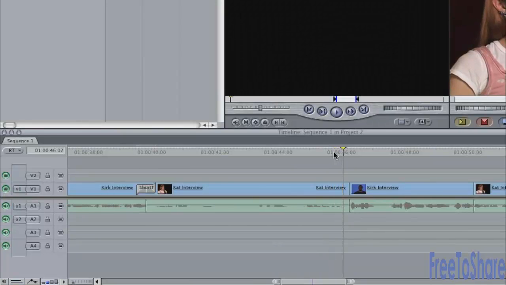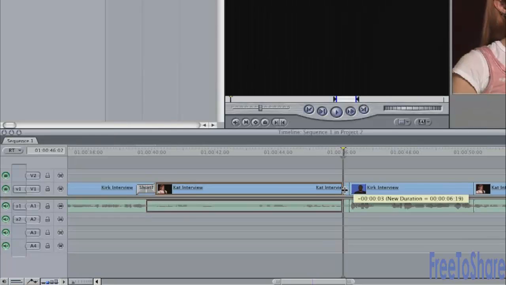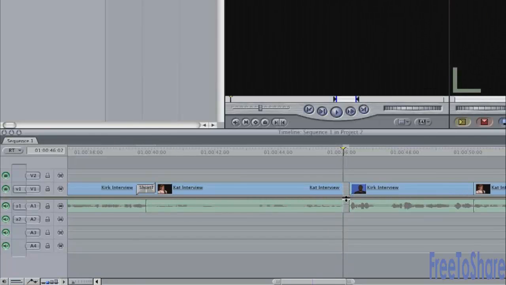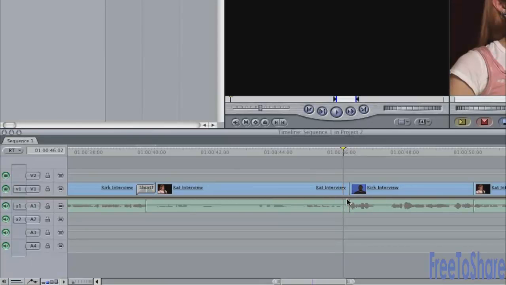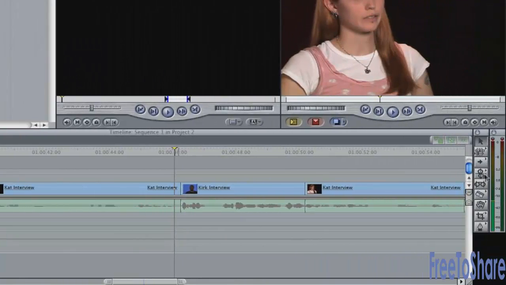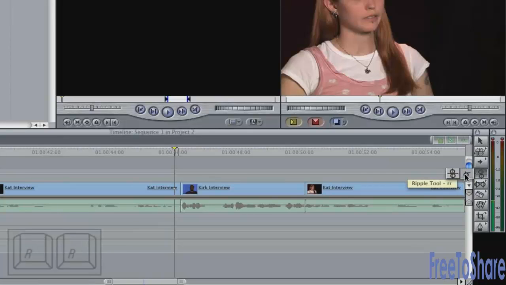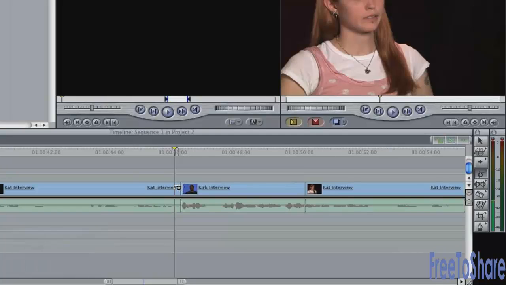Right there. Now I could just grab the end of this clip and drag it, but that would leave a hole in my sequence. We don't like holes. So there is a tool to do this, and it's called the Ripple tool. Fourth tool from the top, mouse down on that, select the single-sided roller, or press the R key twice. RR brings you the Ripple tool.